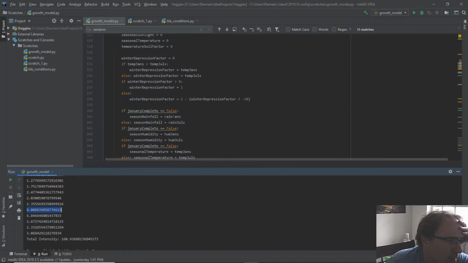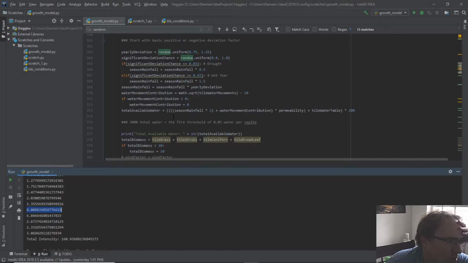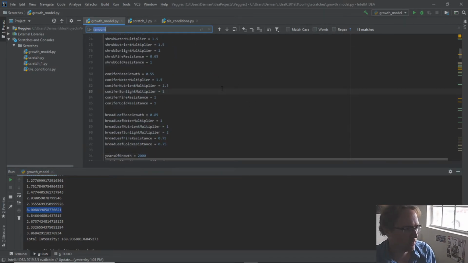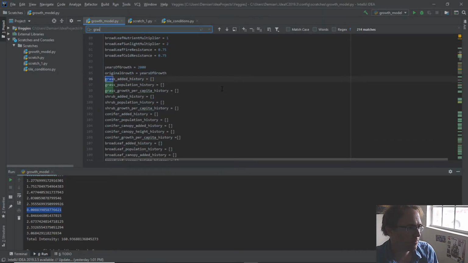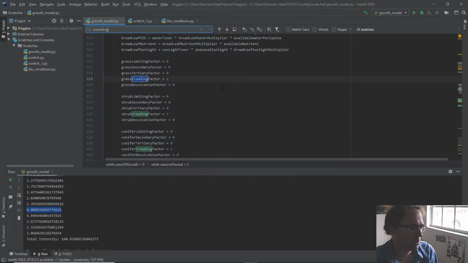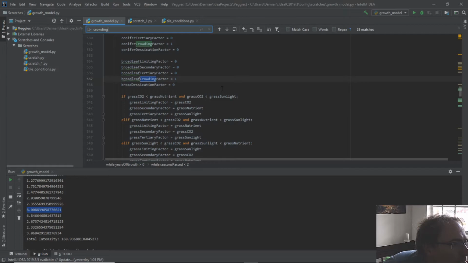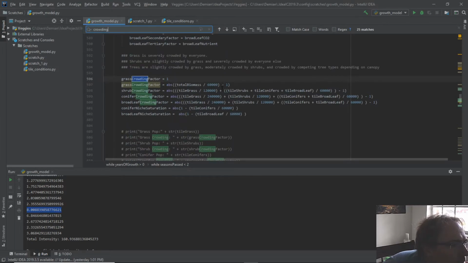So we have a crowding factor in there in which grasses and shrubs are sensitive. So, right, grass crowding factor. Here's where we calculate it here.